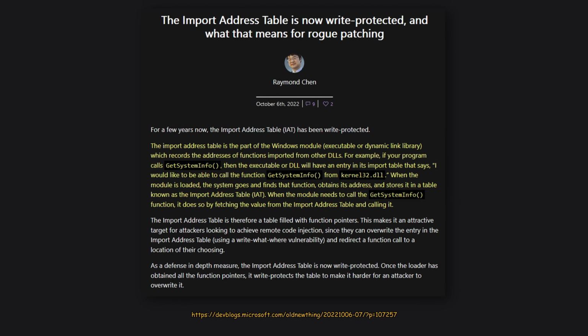If your program calls GetSystemInfo, then the executable, or DLL, will have an entry in its import table that says, I want to call GetSystemInfo from kernel32. And so when the module is loaded, the system goes and finds that function, obtains its address, and stores it in a table known as the import address table.